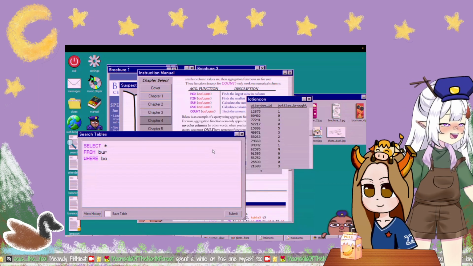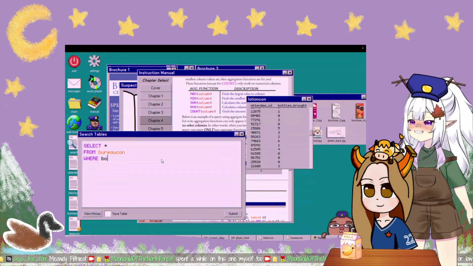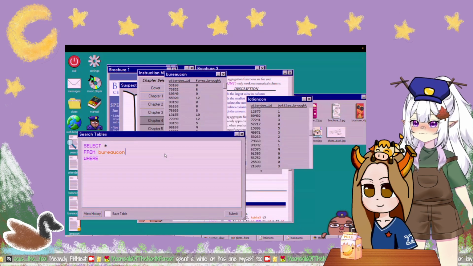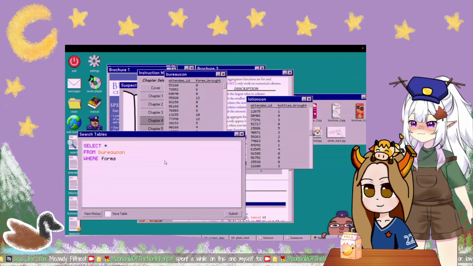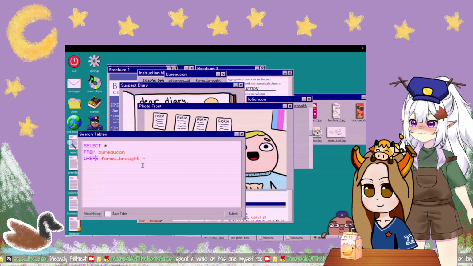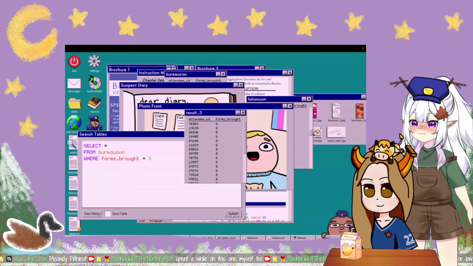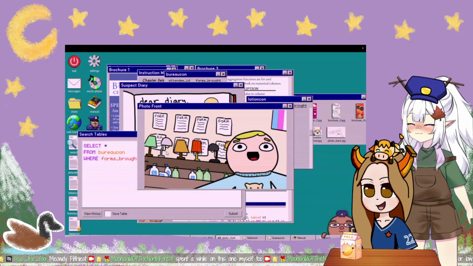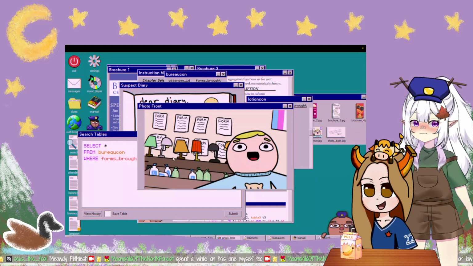You weren't done writing the query. BureauCon where. But you can use both. You don't have to use Lotion or Bureau. Where forms brought. Forms underscore brought equals 8. Look at all the people who brought 8. Okay, but why are there, wait, 2, 4, 6, 8. There are 8 lotions. There are at least 8.